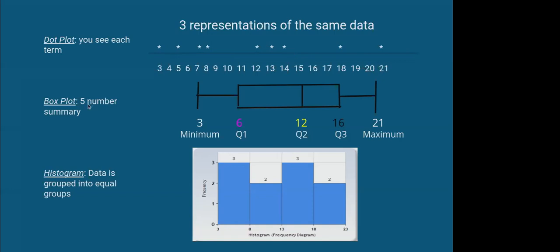In a box plot, that's your 5 number summary. So that just kind of gives you the averages. But again, from the box plot, you can still answer some questions. You can answer the range of the data because you know the maximum value is 21. The minimum is 3, so you can find the range by doing a subtraction.